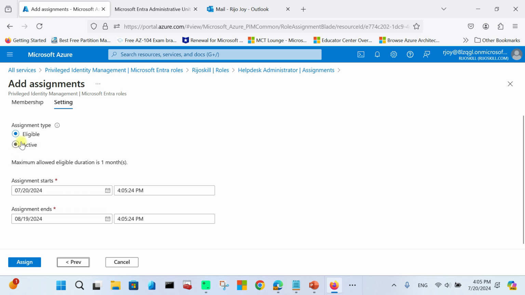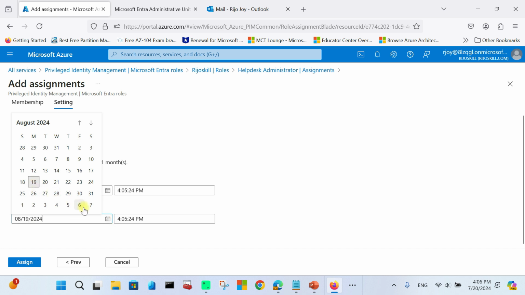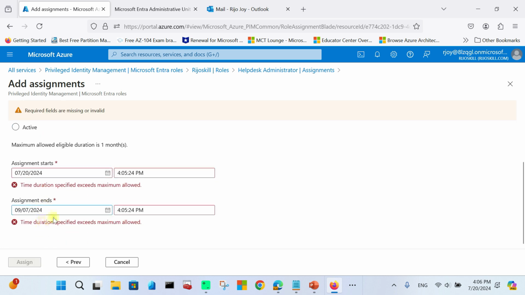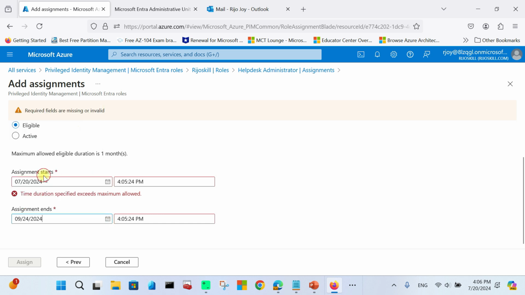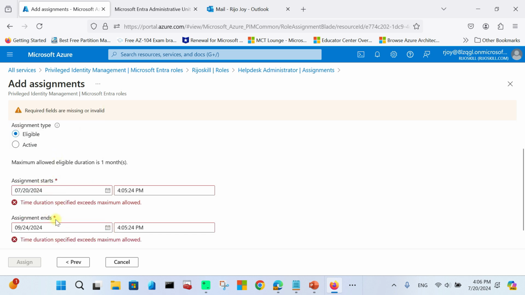Active means the user doesn't need to do anything, the rule is activated automatically. Eligible means the user is eligible to activate this rule; they will get the email notification, then they need to activate the eligibility. Here you can see the maximum allowed eligible duration is 1 month. We already set up the 1 month duration, so it comes as 1 month. If you put a longer date, it will give an error. That's why we put only 1 month of eligibility.